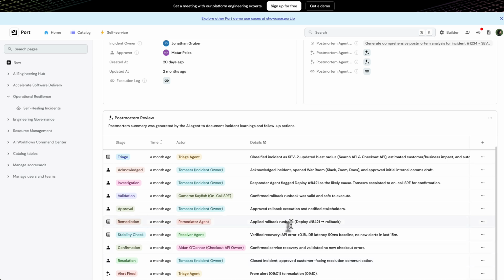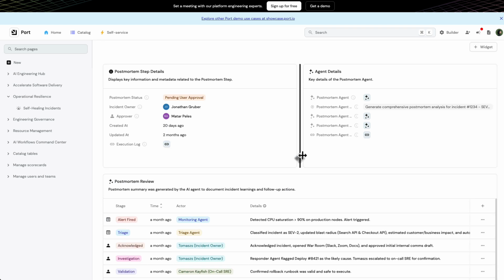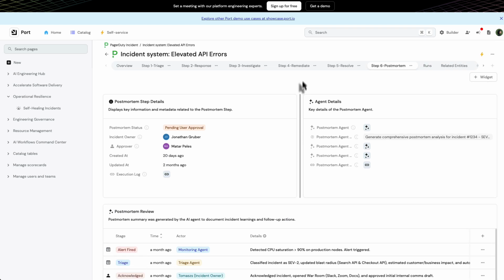So these are the types of things that Port can help with by not only keeping track of the integrations and the data between the systems that are doing the work, but also keeping track of the overall history. So we have some audit and log of what the humans and the agents did together as they were solving this particular problem.